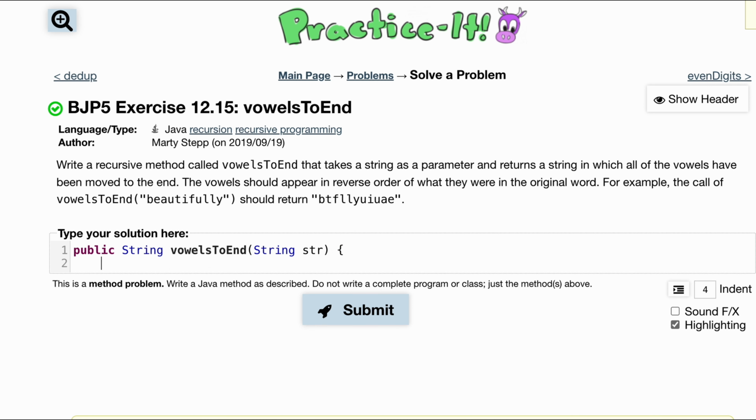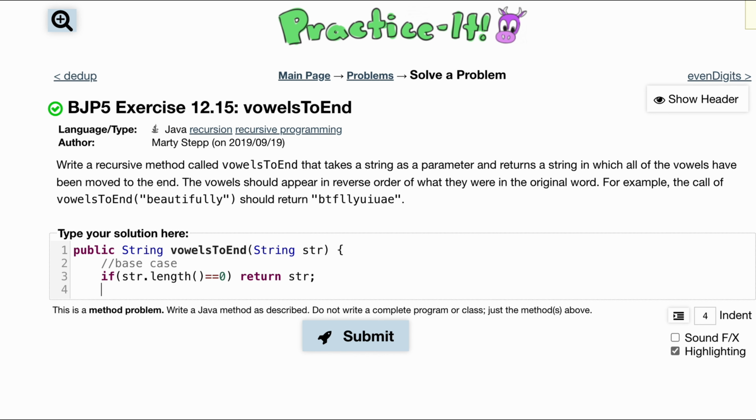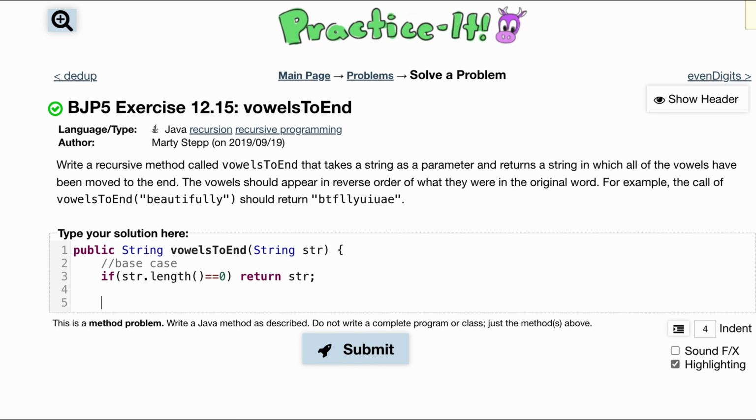So let's do this. First, let's look at a base case. When we think of a base case, what is this going to be? Well, if we want to examine every single character in here, we are going to want to recursively remove these characters from the string before we print it out. So we can run this as long as our str.length does not equal 0, right? And if it does equal 0, we need to return a string, so we'll return str, which is currently an empty string.